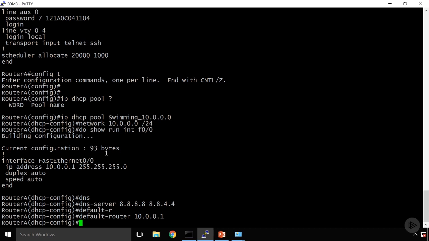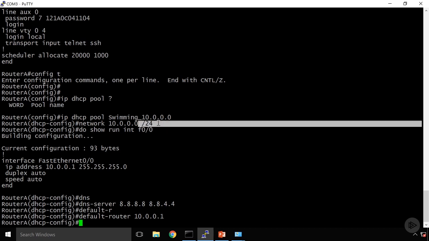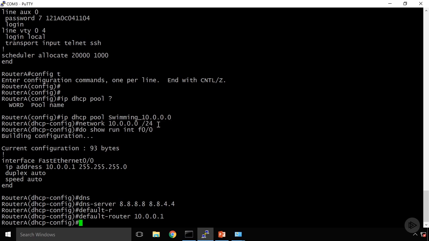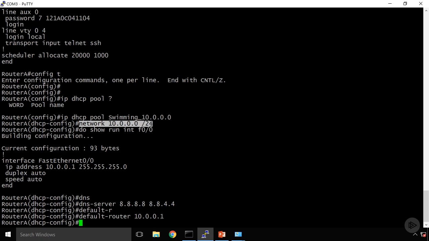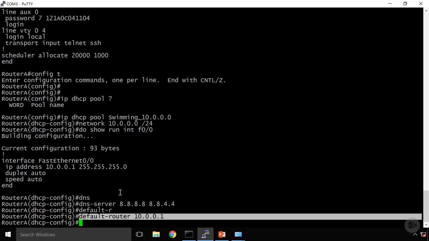Excellent. We've given it a range of addresses. We have given it DNS servers. We've told it what the default router is. And we did specify the subnet mask; that happened right here with the /24 when we told it what network it was on. So really, it was just these couple commands: the ip dhcp pool command, the network command that tells us what network to hand out the addresses for, the dns-server command, which tells the DHCP server what to configure the workstation's DNS servers for, and then our default-router command.